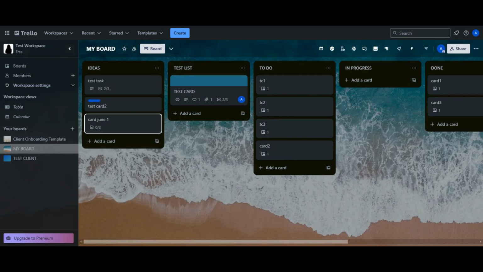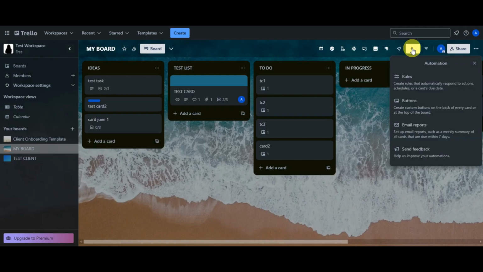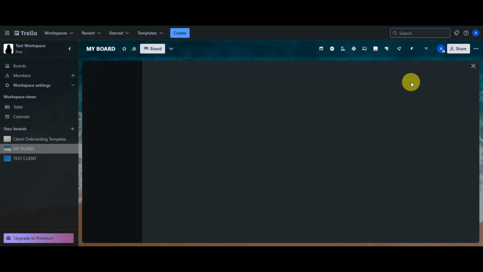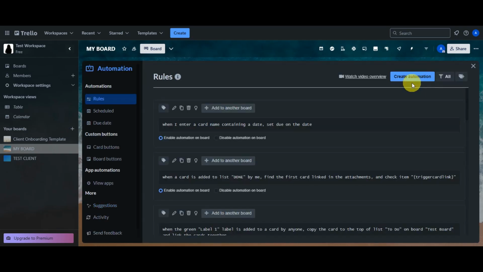So this will automate repetitive tasks. For us to be able to go ahead and use this, you should be able to see an automation feature here on the upper part of Trello. So this lightning icon is the automation feature. You'll just have to click on that and you should be able to set up rules, buttons, email reports, and send feedbacks. So these things in here are actually powered by Butler.